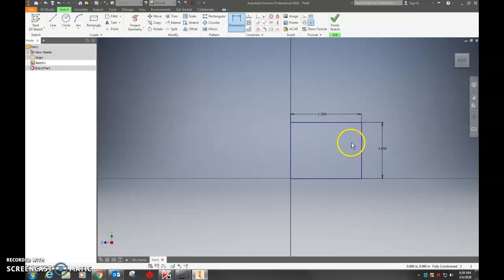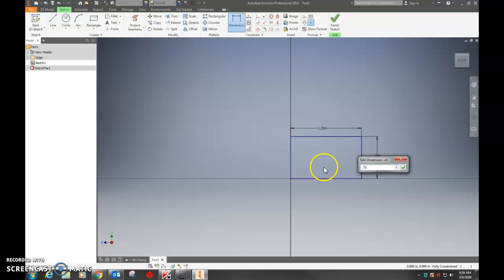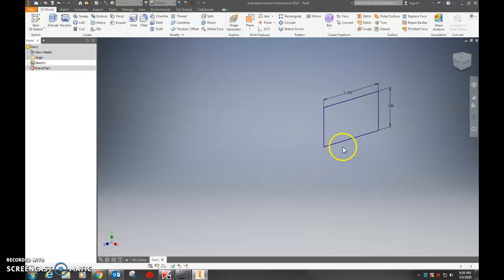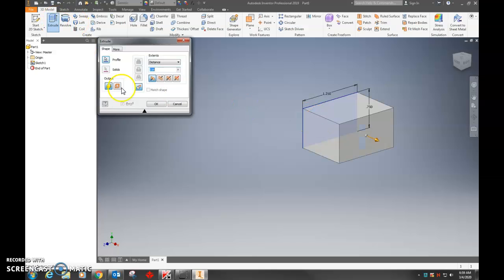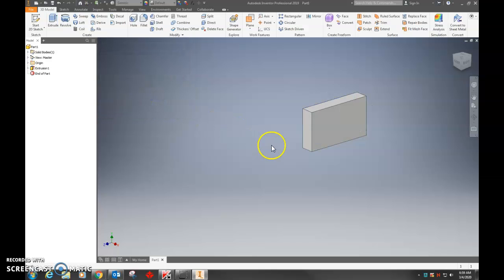So this is my rectangle. Oh, it's actually 3, so I'm going to go back and edit that. 0.75. Okay, finish my sketch. Now everything's purple, that means it's fully constrained. Now I can extrude it, and it's 1 block deep, so I'll do 0.25.